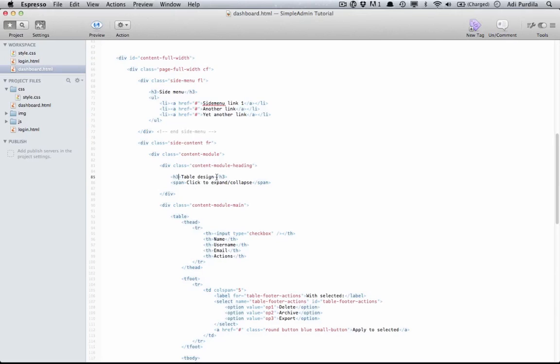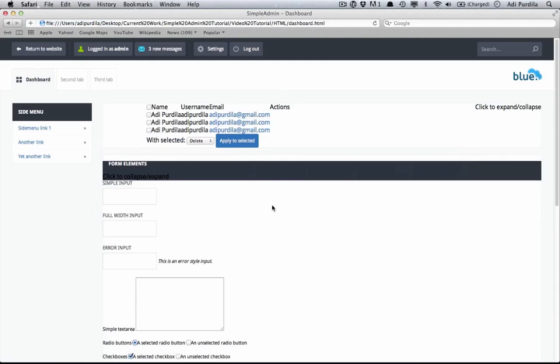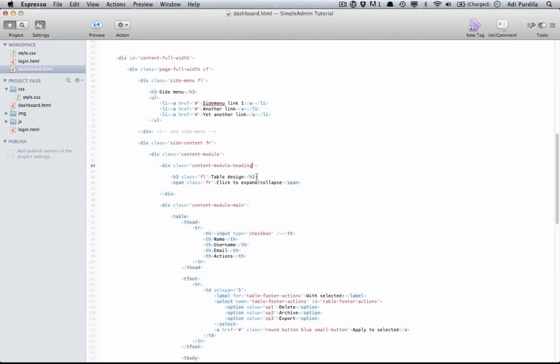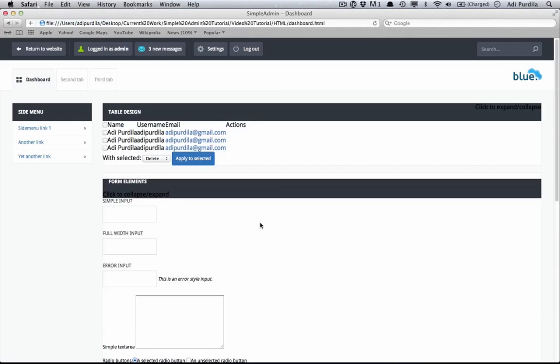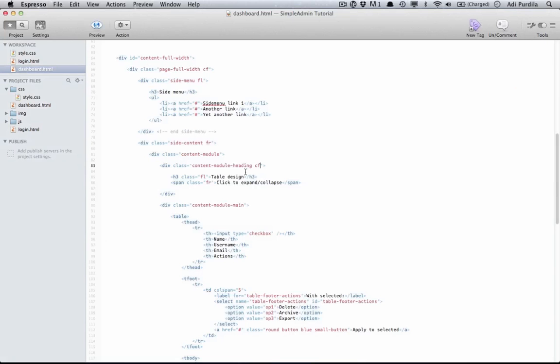Actually, the H3 should be floated to the left, and the span should be floated to the right. Correct? So let's see if I got this right. Add a class of CF here. Yep. All right, so we need both of these floated. This one to the left and the span to the right. And of course we added the class of clear float just to clear all those floating elements.